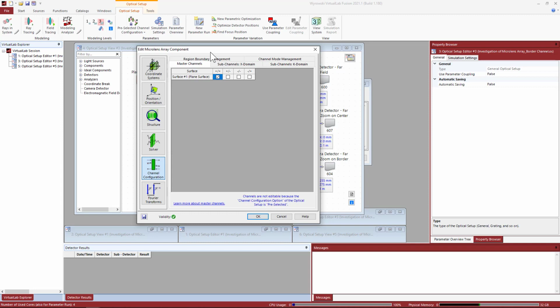Previously we already had channel handling in VirtualLab Fusion. For instance, what we call now master channels here in the microlens array component exist already and have existed for a while for all surfaces, all components. And this allows us to control in a non-sequential simulation the 4 different types of interaction that light can have with a surface. It can be transmitted through from the left, it can be reflected when it comes from the left, or it can be transmitted through from the right, or it can be reflected when it comes from the right. So this is what we control here in this first tab of master channels.